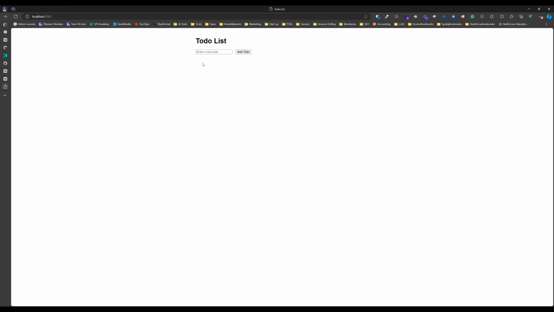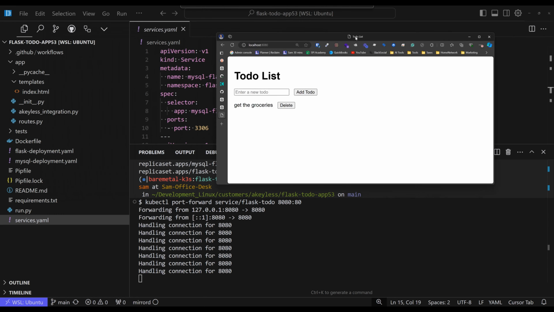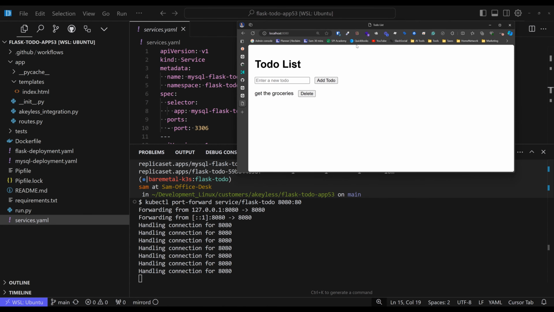And we have a simple to-do list application. You can say hello, to do, or get the groceries or something. You can delete. So you have a few things that you can do with this application, just very simple, to show you what's happening. Now, in addition to this, before we make changes, let's take a look at the logs. Let's do that by running this on the side here.